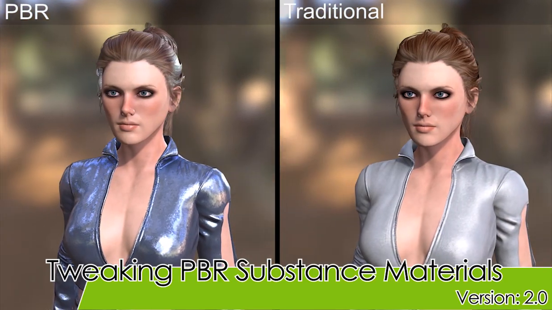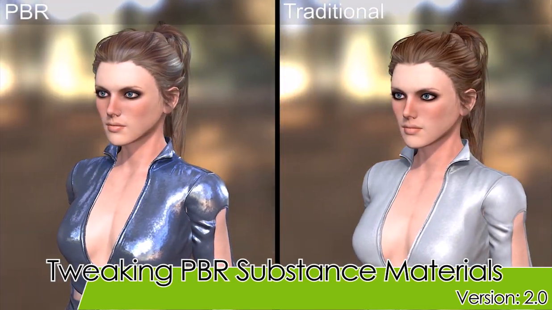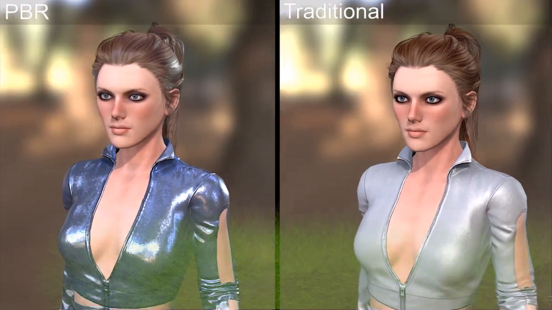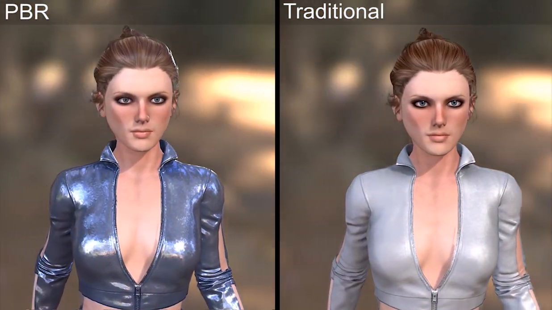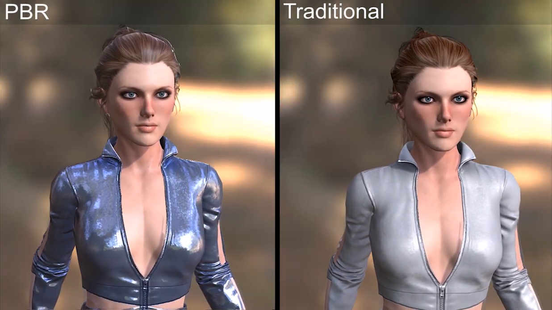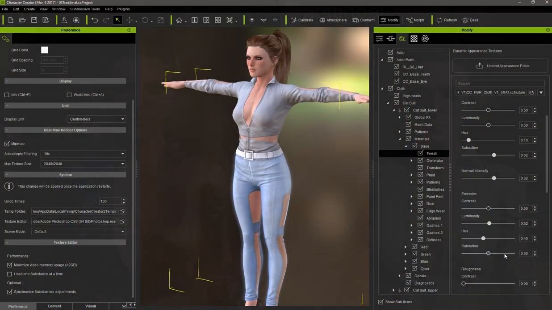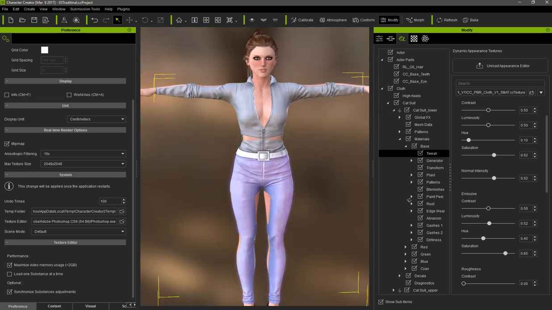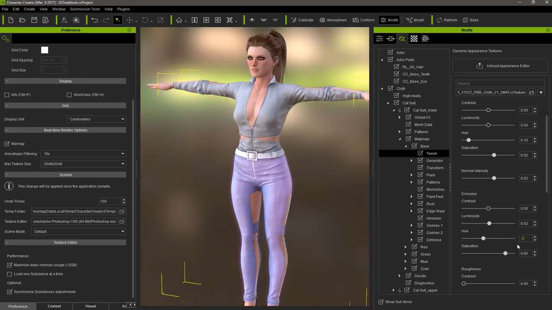Hey everyone, in this video we'll be covering how to use the Appearance Editor in Character Creator 2.0 to tweak the material color and PBR effects by using the Substance parameters. In our tutorial titled Non-PBR to PBR Material Conversion, you learned all about how to switch the material shader in order to change traditional CC content into PBR compatible content.